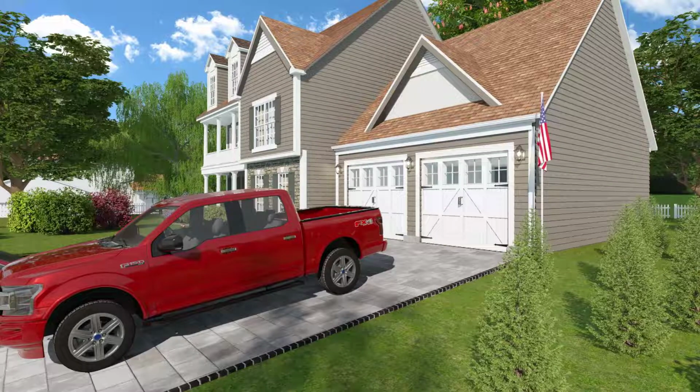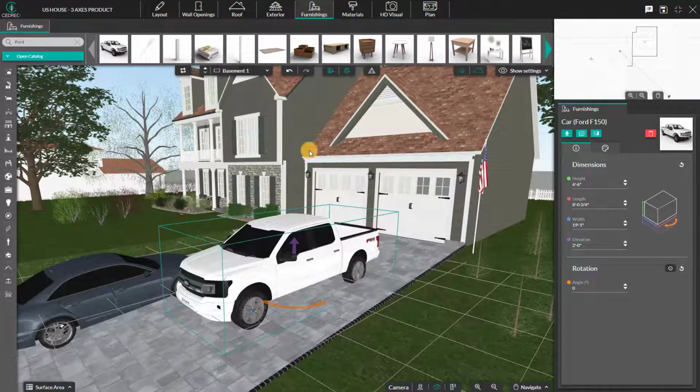Hello, today we're going to learn how to customize your products in Cedreo. In the furnishing step, once you add a product to the wall or on the floor, like this car, you will be able to customize it.